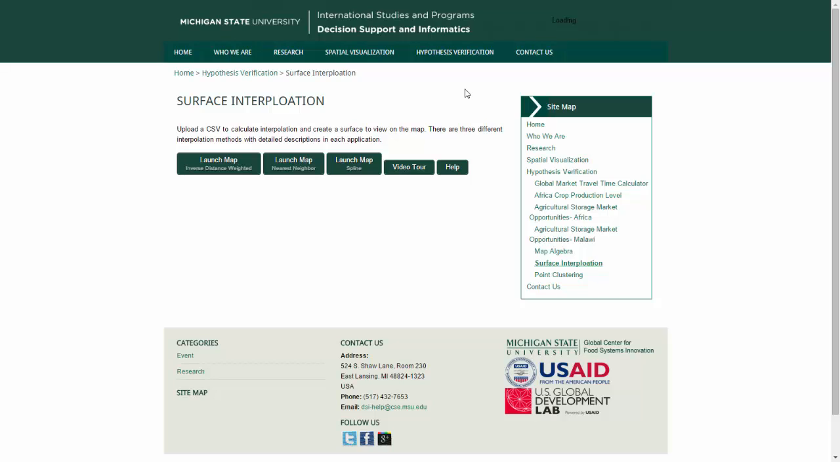To begin using the map, you need to select the algorithm to create your surface. You can choose from inverse distance weighting, nearest neighbor, or spline. For further help, including a description of each of the three algorithms, select Help. Once you've chosen the one that suits your needs, select it below. We're going to use the inverse distance weighting method for this example.